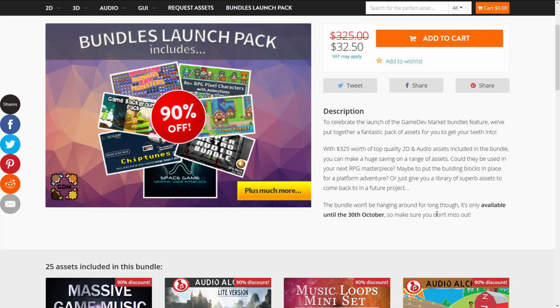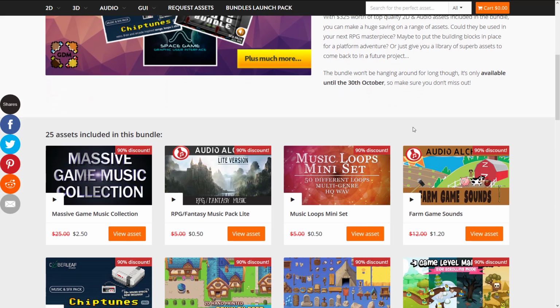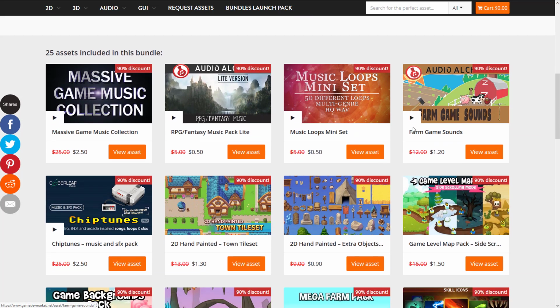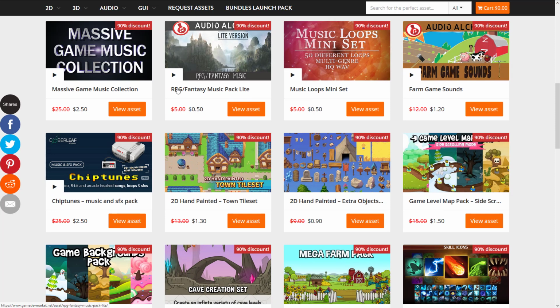So first, let's take a look at what is actually in this bundle, and then we'll jump into the details of a couple of them because the devil is truly in the details. So here we go. Massive Game Music Collection, the RPG Fantasy Music Pack Lite, Music Loops Mini Set, Farm Game Sounds, Chip Tunes. So we got a lot of audio stuff there to start things off.